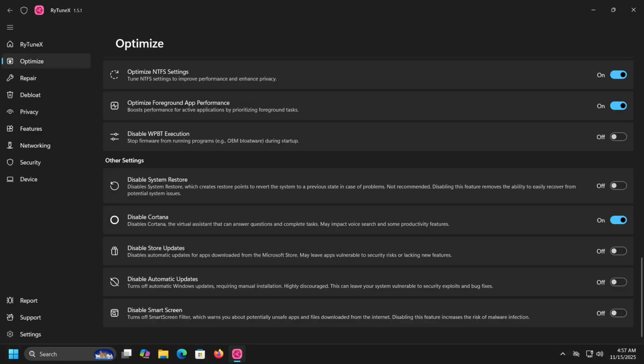Smart Screen. If you disable this option, you will not receive warnings about installing potentially unsafe apps or downloading unsafe files from the internet. Therefore, this is not recommended for most users.